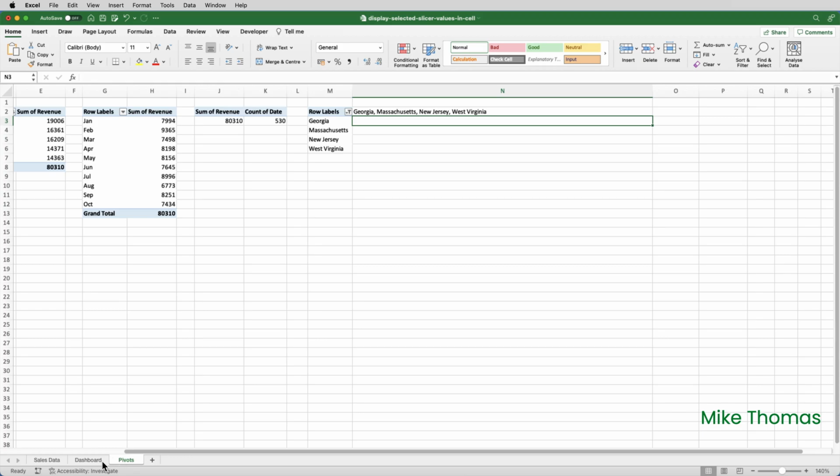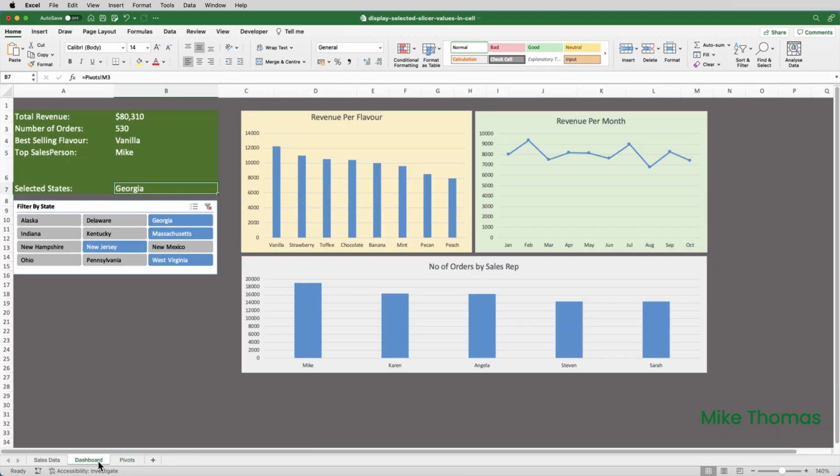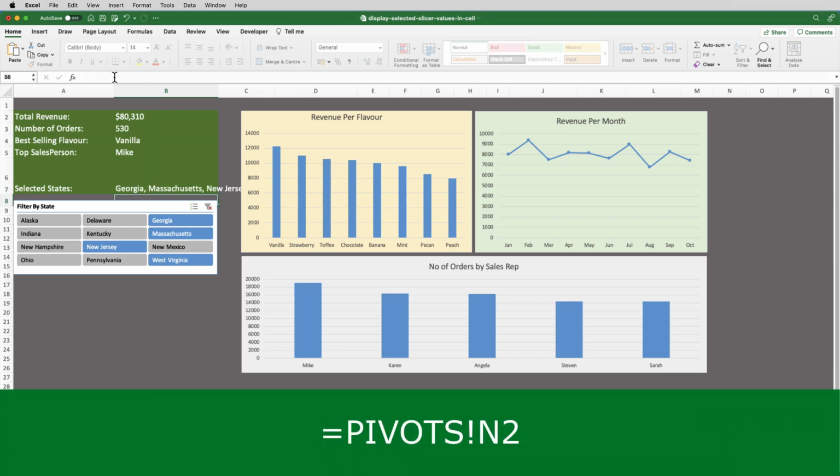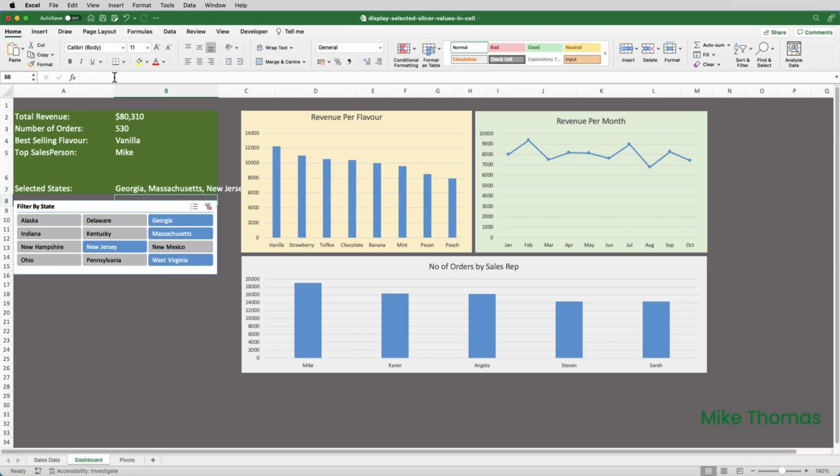What it hasn't done is pulled that through to B7. What I'll need to do is change the formula in B7. So instead of it pointing at M3, it points at N2. So I'll just go and edit the formula and change that to N2. And now it is showing the contents of N2.